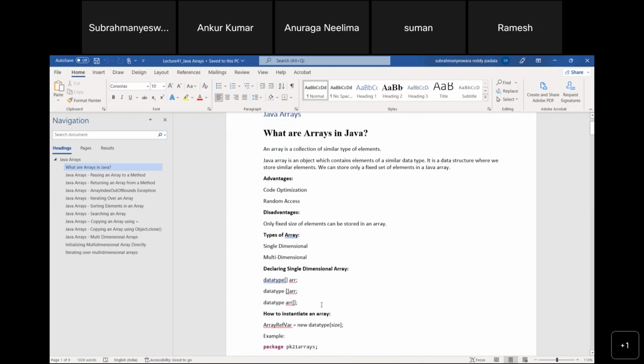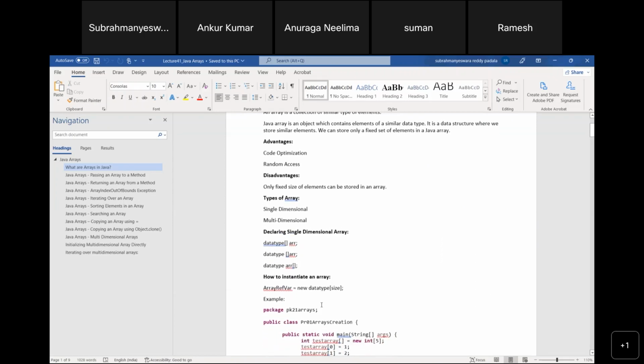Now, how do we declare an array? For declaring an array, we write the data type, then square brackets, and then the array name. For example, if it is an integer data type, we use int, square brackets, and then a name for that array. Or we can declare it using data type, space, square brackets, and then the name of the array. Or we can also declare it as data type, space, name of the array, and then square brackets. These are the 3 ways we can declare an array.